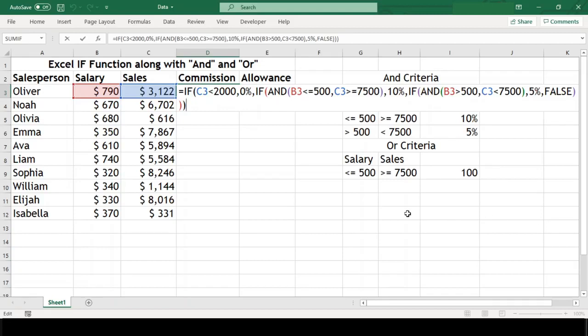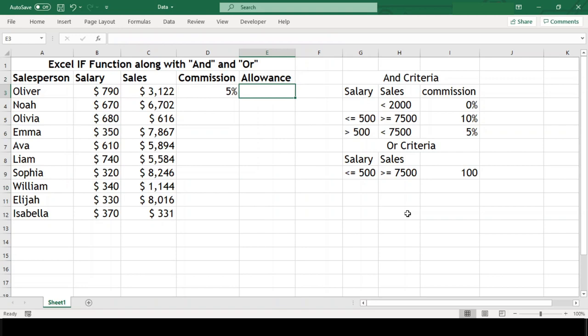Now let us write our formula for allowance, where we will use OR along with the IF function. So in cell E3, our formula will go like equal to IF open parenthesis OR open parenthesis B3 less than or equal to 500 comma C3 greater than or equal to 7500 close parenthesis comma 100 comma 0 close parenthesis. And we are even done with our allowance formula.